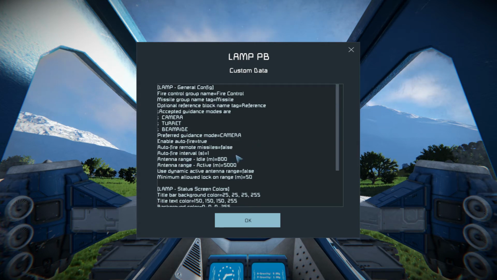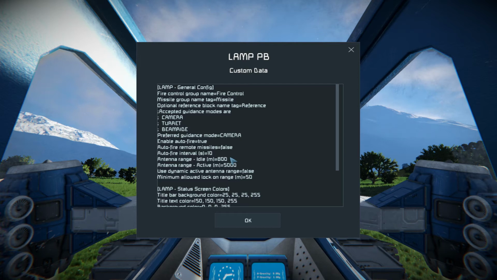Auto fire remote missiles false. Auto fire interval 1 second. So, by changing this interval, this is how often it'll fire a missile whenever you get a lock on. By changing to 10, every 10 seconds a missile will fire. By changing to 20, every 20 seconds a missile will fire.